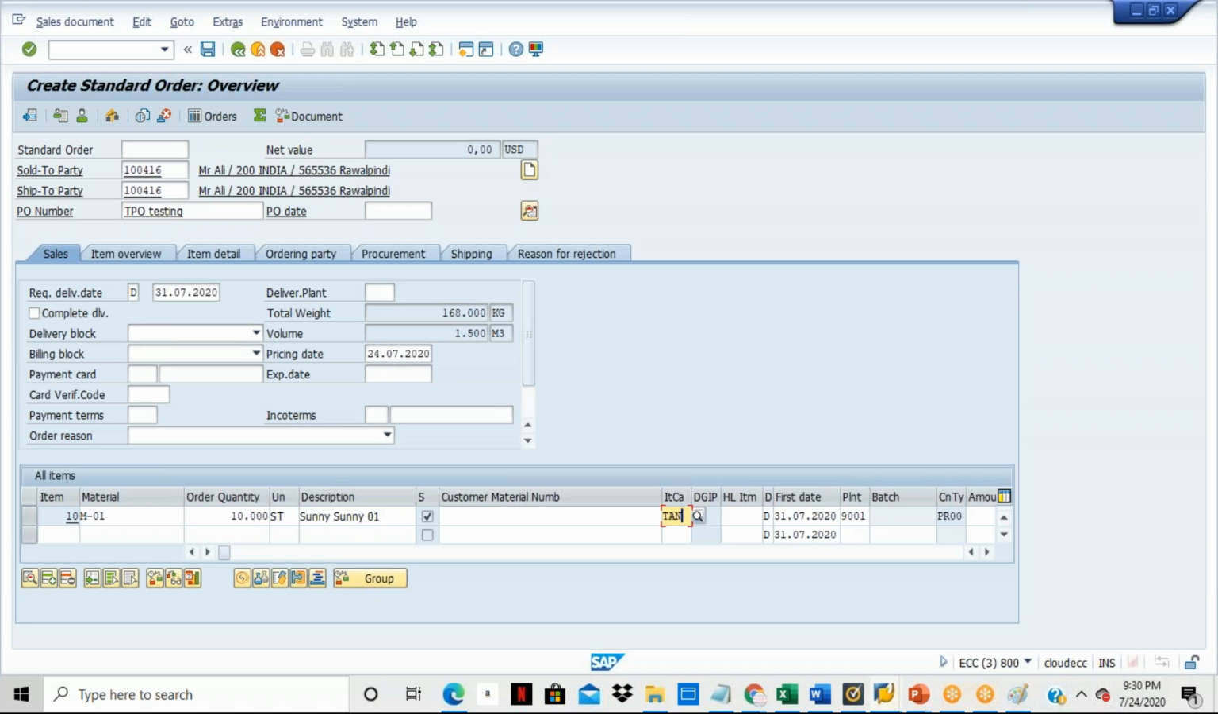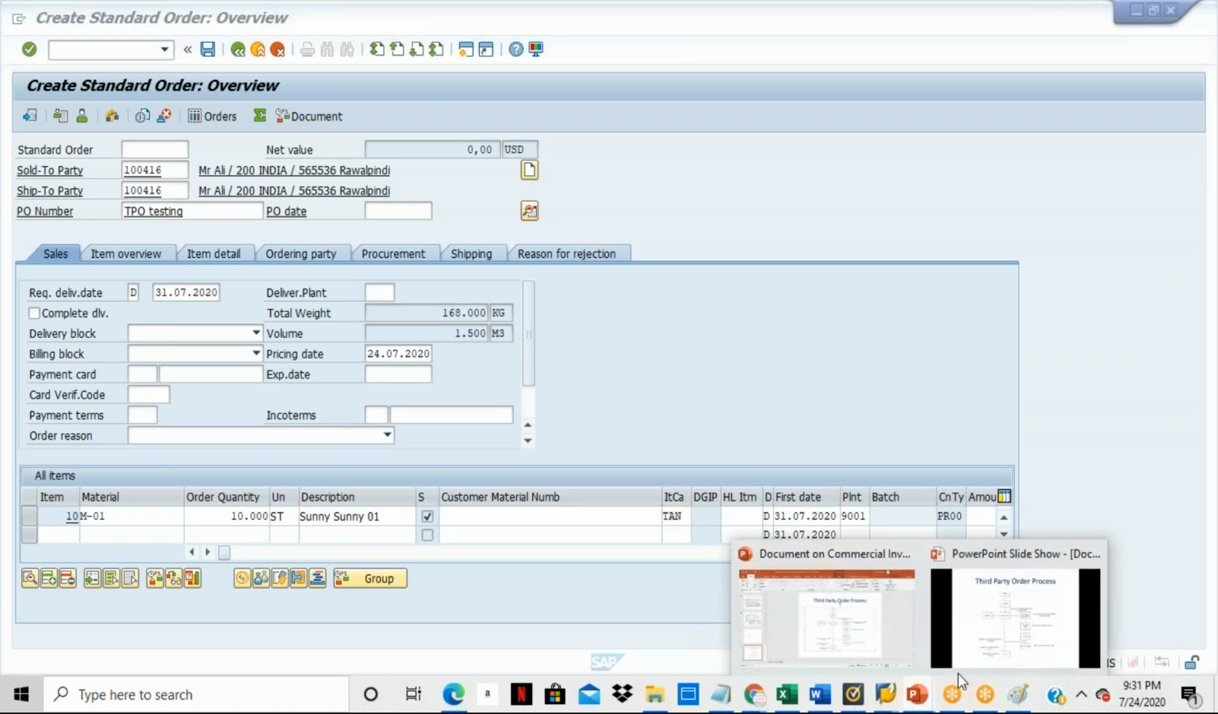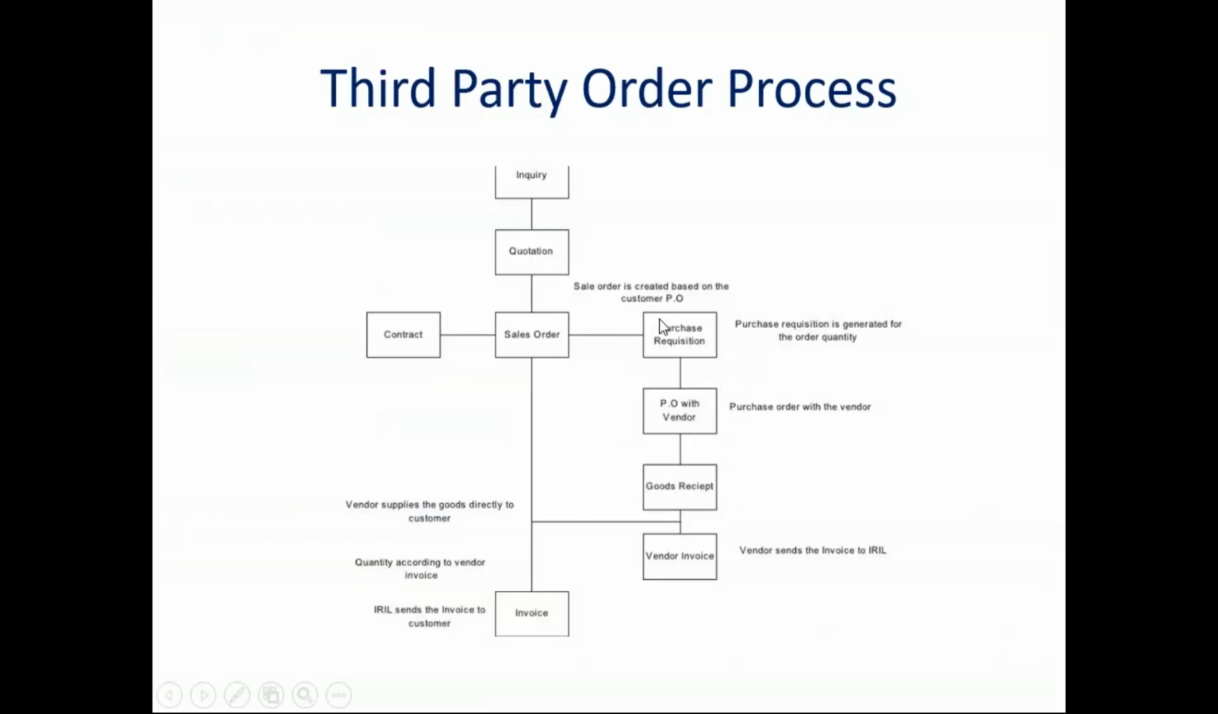And then the system will create. Once you save this sales order with item category TAS and schedule line category CS, the system changes the process and creates the purchase requisition in the background, based on the quantity in the order. Then you convert that purchase requisition, or with reference to it, you create the purchase order.